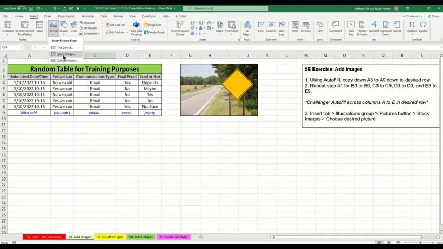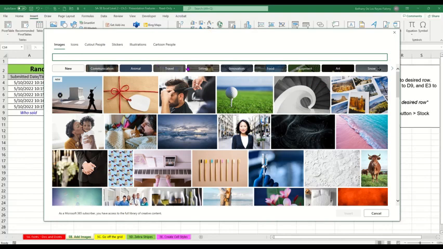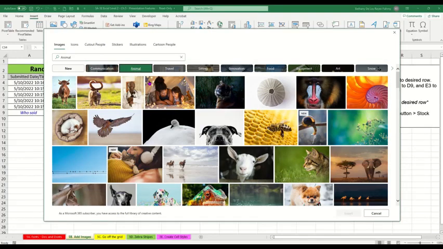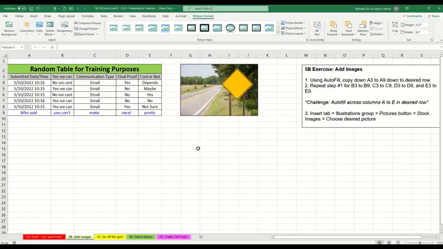Have some fun with me by clicking stock images. And there's a bunch of categories. Feel free to find one that's pleasing to you. I'm going to go with, say, animal. And hey, here's a cutie. Okay, so I'm going to select the dog. How I know it's selected is a little check in green, and I'm going to hit the Insert button at the bottom right.